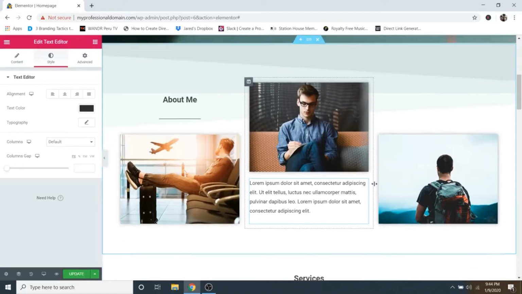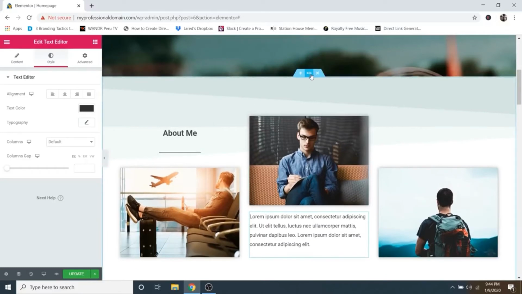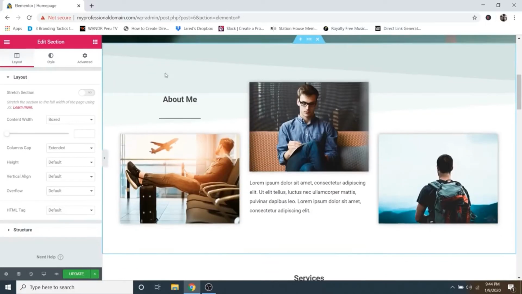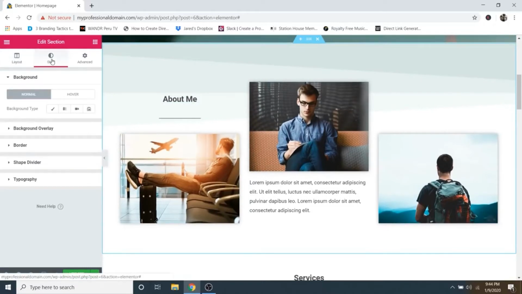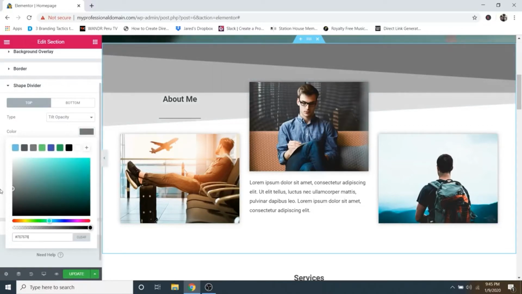Cool. So now in the background, you can probably see back here, there's kind of a subtle tilt of color right here. So I'm going to show you what that is. That's called a shape divider. It's really cool. So if we click on the 6 dots right here for this whole About Me section, and we just go to Style, and then we go to Shape Divider down here, you can see that at the top we have a tilt opacity, and you can see here's the color. So I'm going to make that a little more obvious so you can see it, something like that.